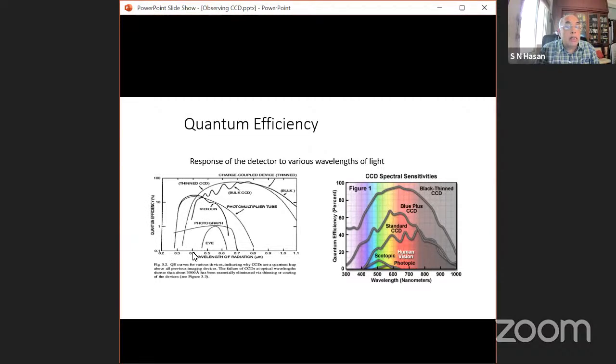So our eye can detect only within a certain wavelength, while the CCDs, as you see, these two curves are the bulk CCD and the thin CCD. They can record wavelengths right from almost 0.35 all the way to 1, extending much further up to almost 4-5 micrometers.